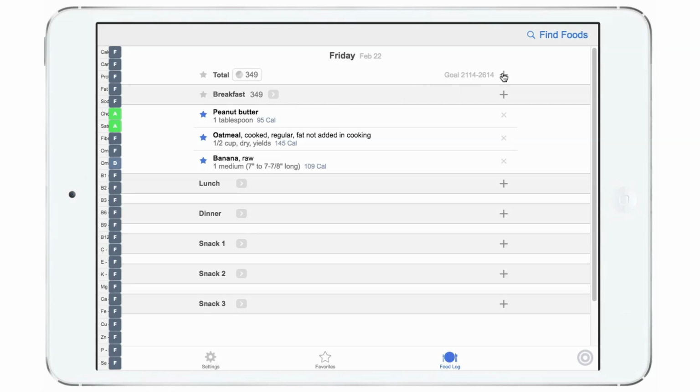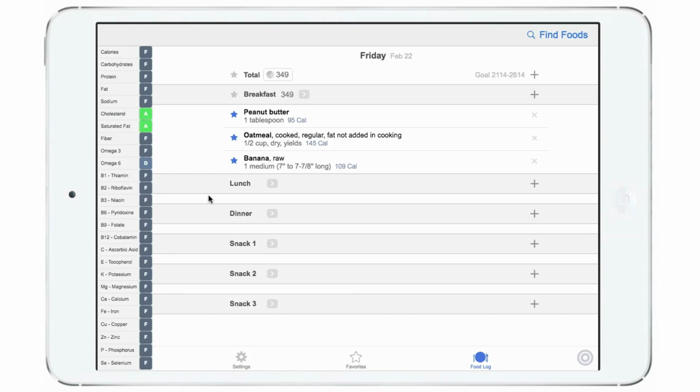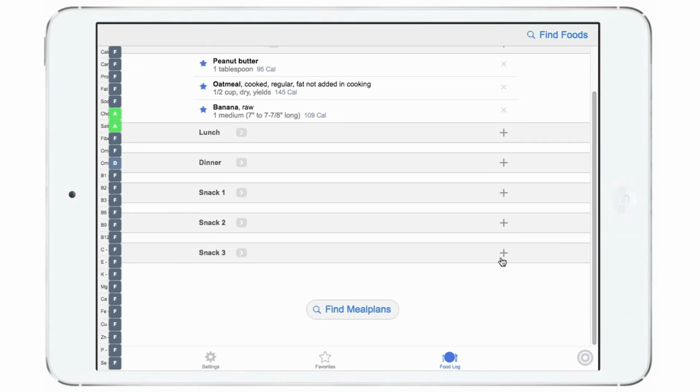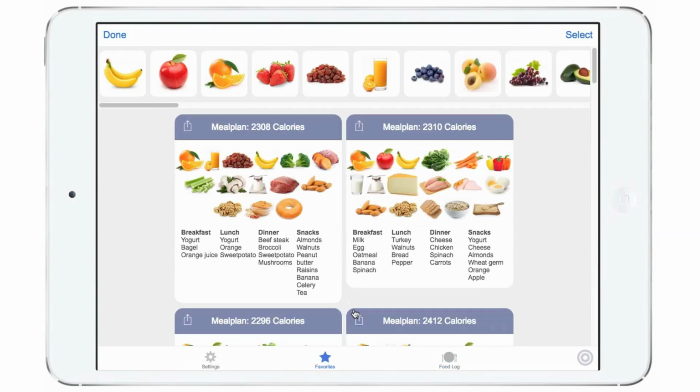Now in the food app, I've already journaled a breakfast here, and you can see my peanut butter, oatmeal, and banana totals up my calories. On the top right, I have my calorie goal, and we're going to go over the tracking and how the nutrient report card on the left works. We're going to go over that first, but briefly before that, I'm going to show a database of meal plans.